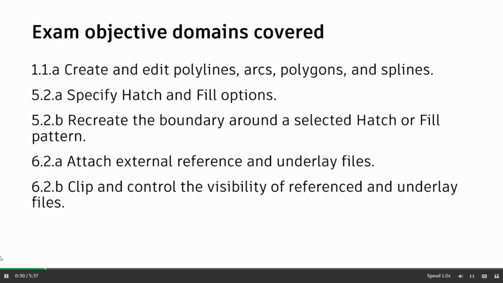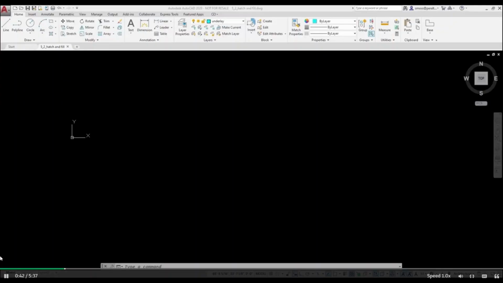Hatches can also be used to designate areas or room types. I'm going to modify the boundary of the hatch and then associate the hatch to the new boundary. I start with a new drawing. I have defined a few layers to start my drawing to help me organize my objects.